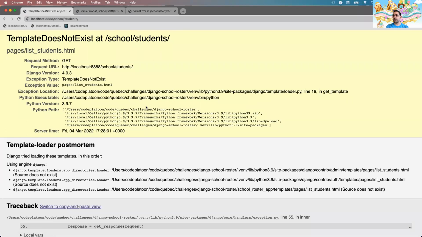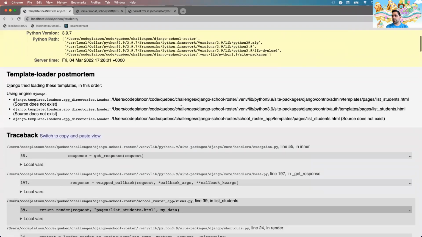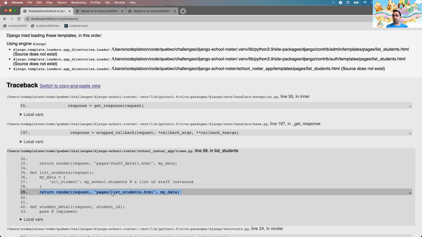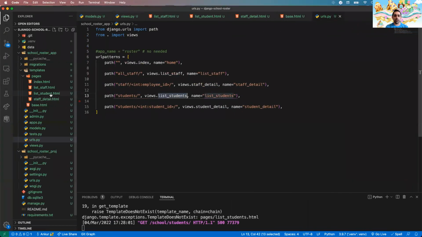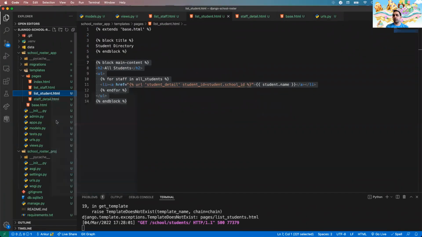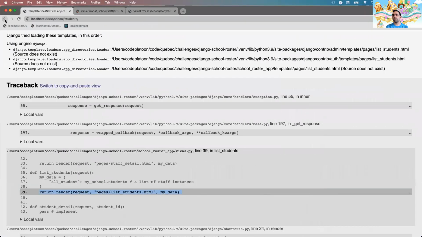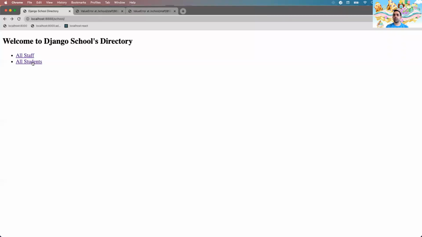All right, template does not exist. That's all right. Notice again, Django provides very good error reporting. So it looks like pages/list students HTML. I probably have a typo. Yep, I do. That should be list students with an S. Let's go to our home page also. It's not really bad with roles here. All right, so updated that. Let's go back. All right, so all students, but there's nothing here. So we're obviously missing something.